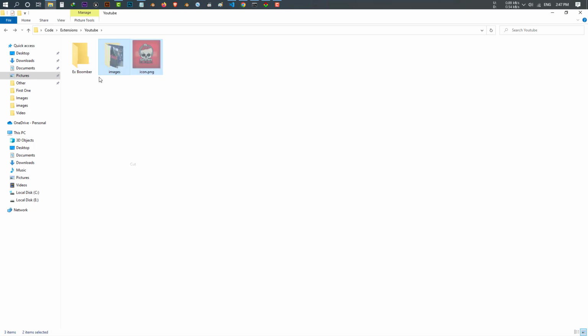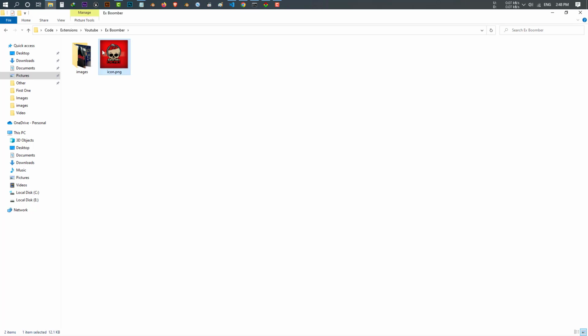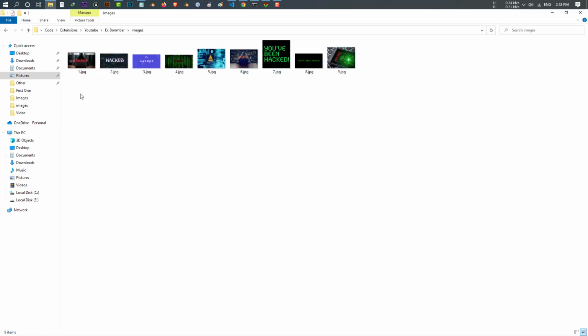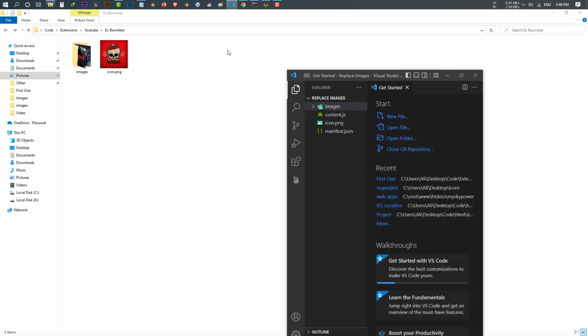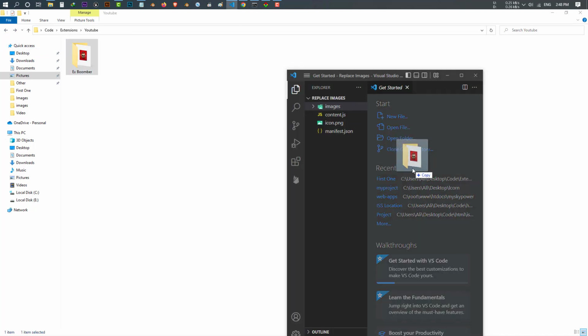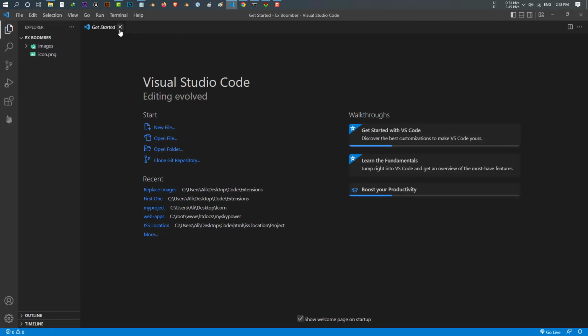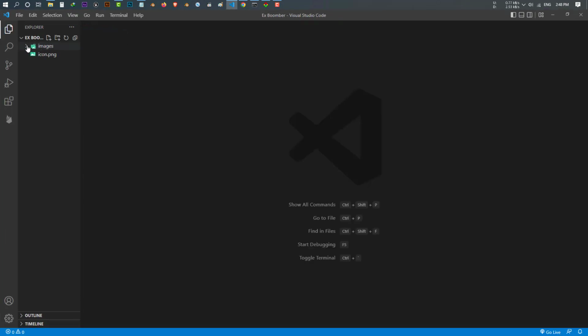So in this case I want to use this one for the icon of the extension, and these images will be used to replace the original images. So once we have imported our extension, we have to drag and drop our folder into the Visual Code. Okay, now we are in the Visual Code. This is my image folder. Inside it I have the images, and this is my icon.